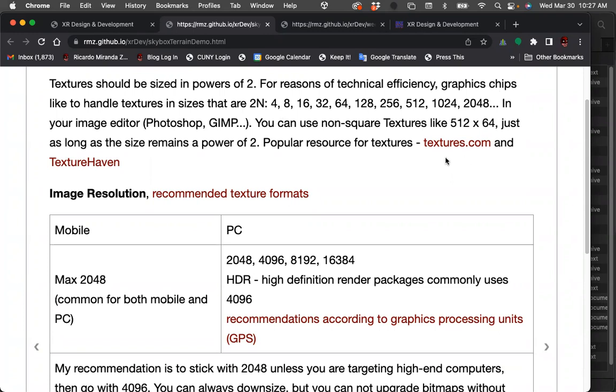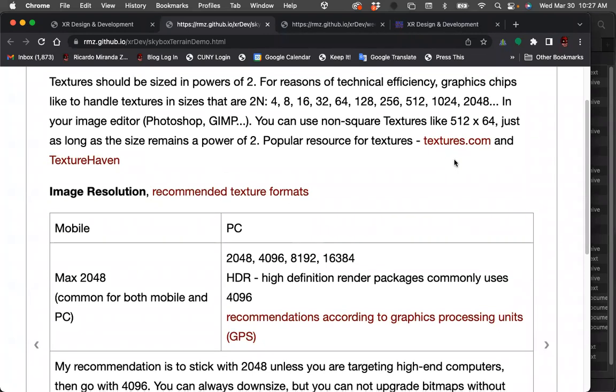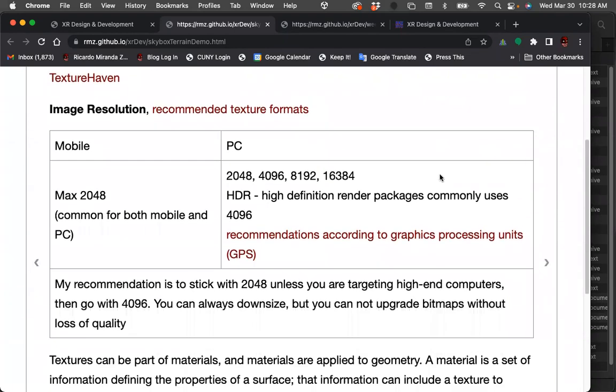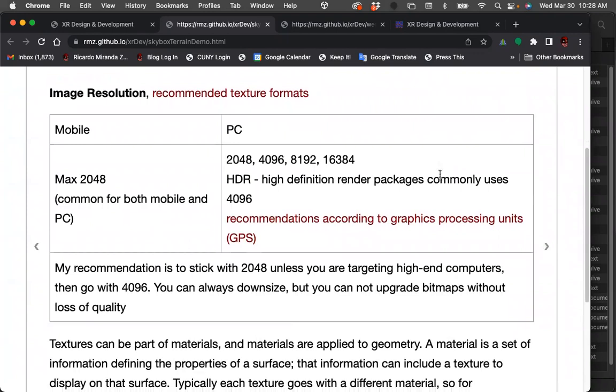You can use non-square textures like 512 by 64, just as long as the size remains a power of 2. And textures.com and Texture Haven are linked in the syllabus, just a couple of sources.